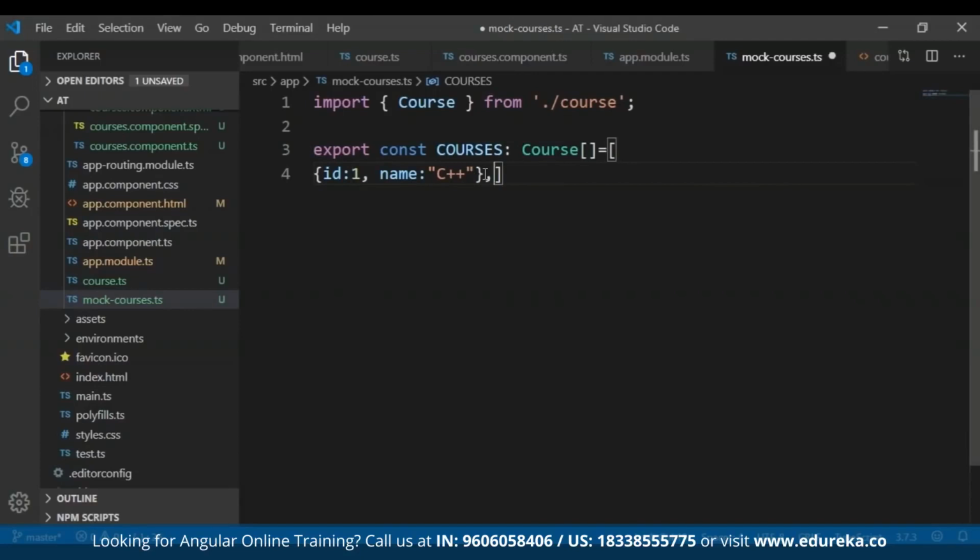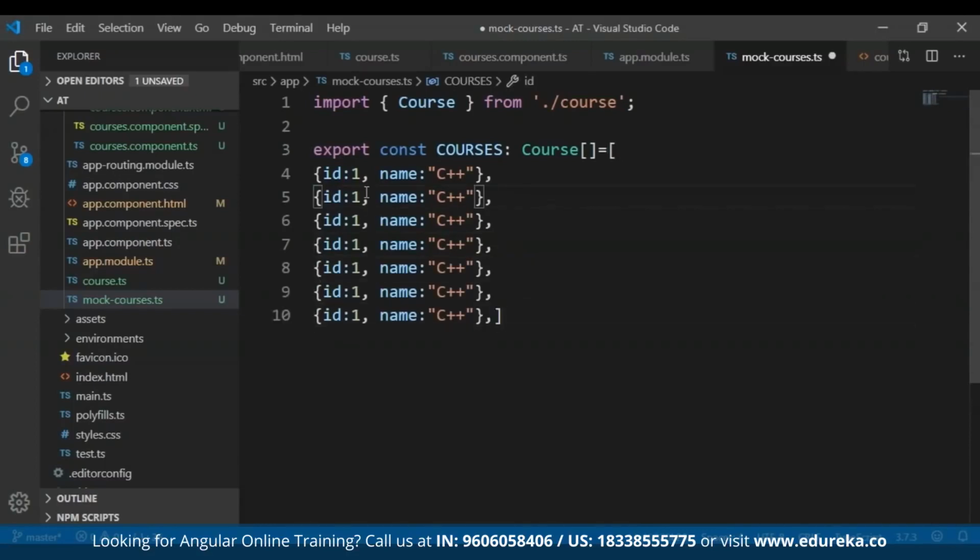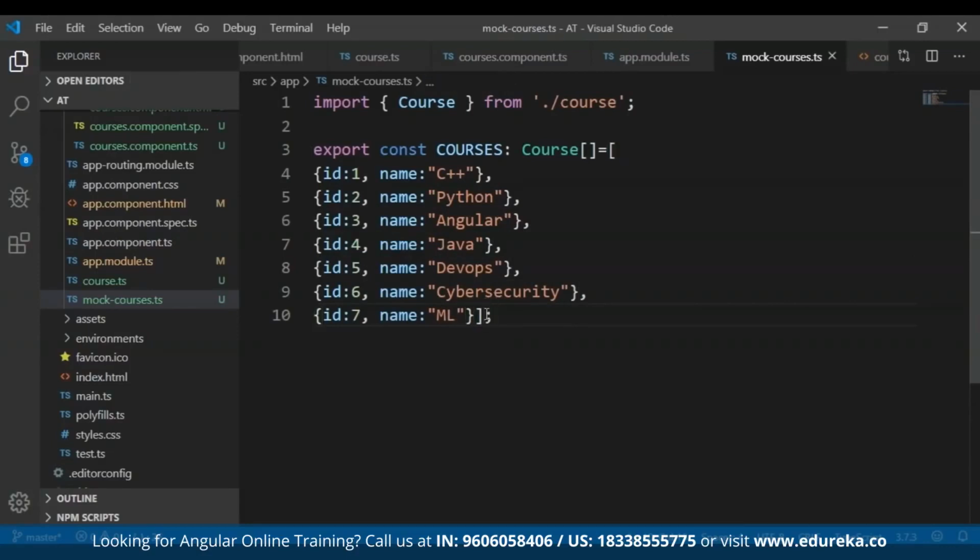So similarly, I'll specify a few more courses. I'll just copy this. I'll change the ID numbers and the names. This id 2, 3, 4, 5, 6, and 7. I'll just change the course names as well. Okay, so now I've specified a list of courses, and I'll just close this and save this file.